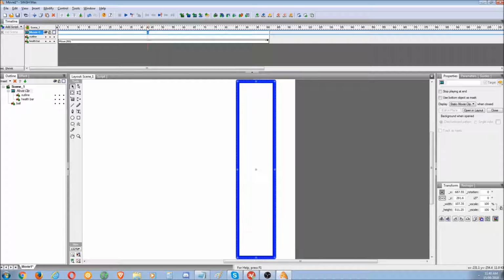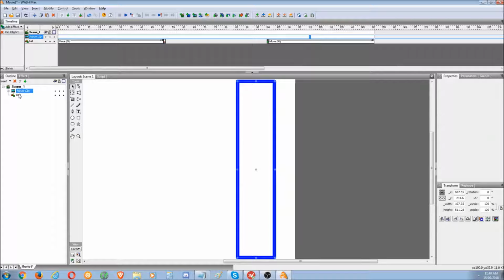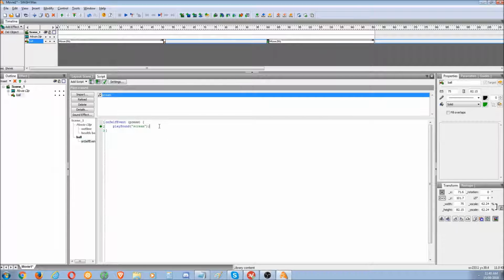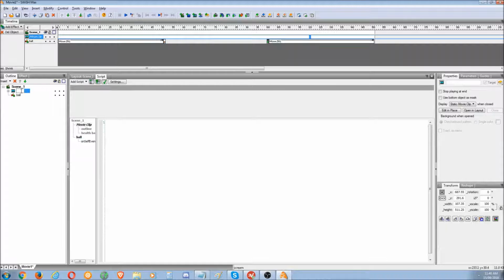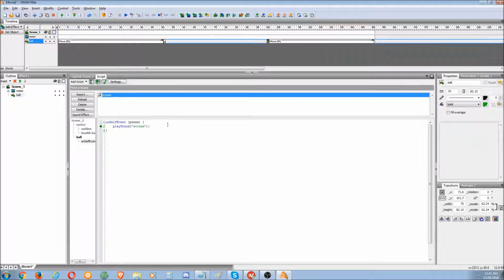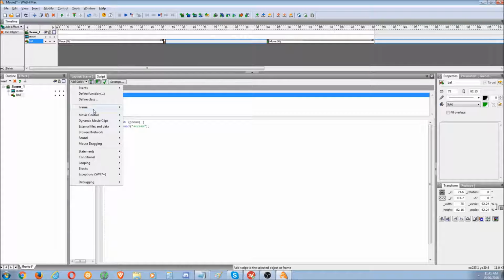So what if we make it so that if we click the ball, the health bar, or the meter, whatever, goes up? Well, watch this. We go on clip. Now we've got an on press on the ball. We've got play screen. Well, let's do something else. Let's name the movie clip meter. It helps to name these things. Now we'll go back here. Instead of just a screen, we'll go movie control, go to and stop frame.